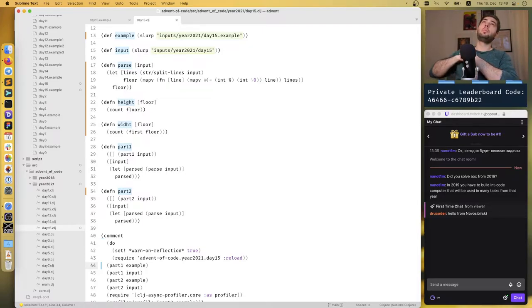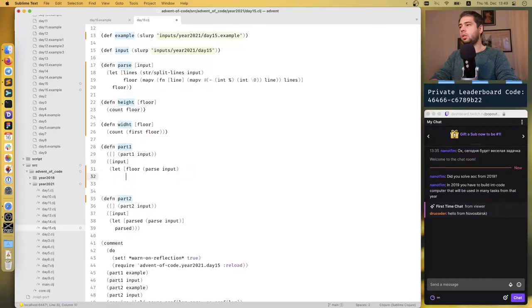Okay, so what we want is, let's call this floor. Let's also have a cost. Okay, so now I'm thinking that maybe we need an array of arrays, simply because arrays are mutable.